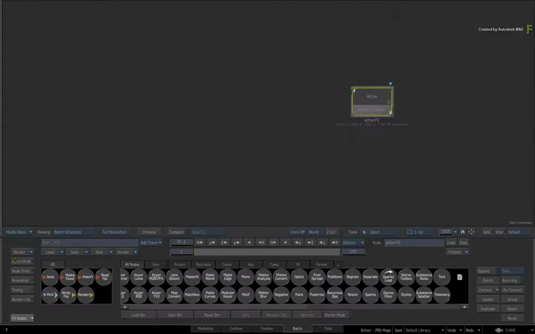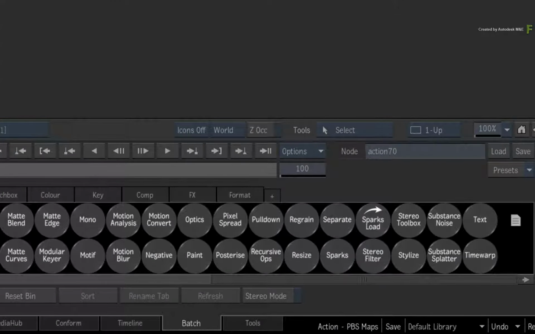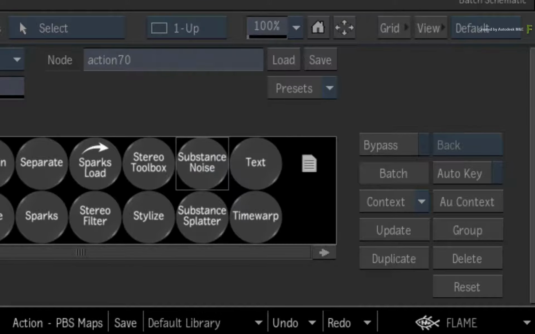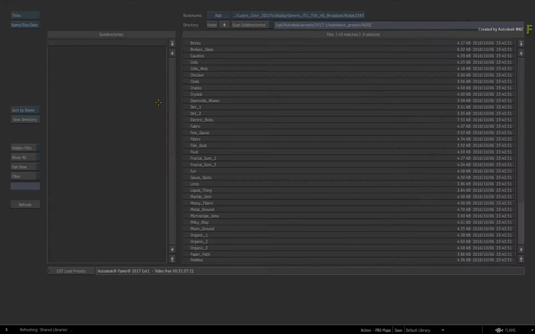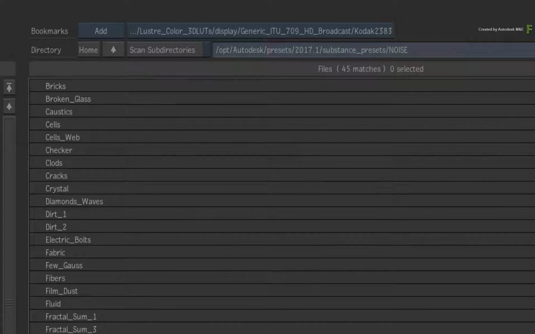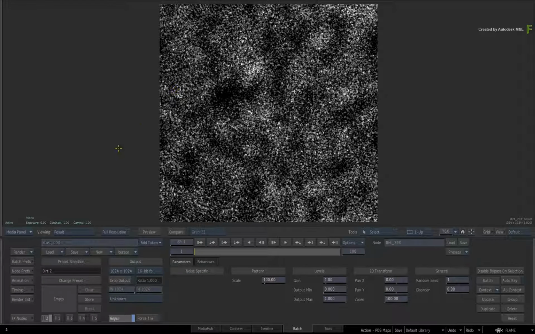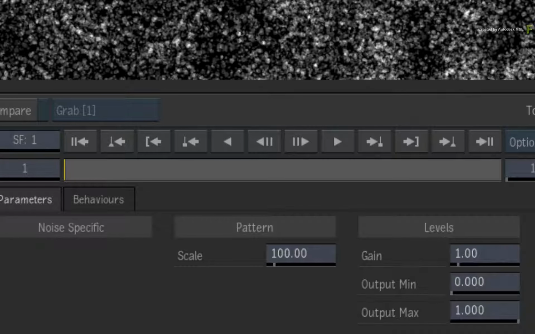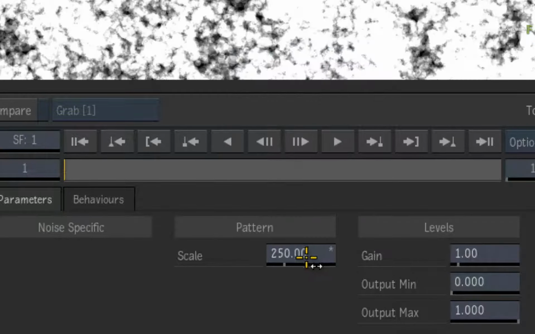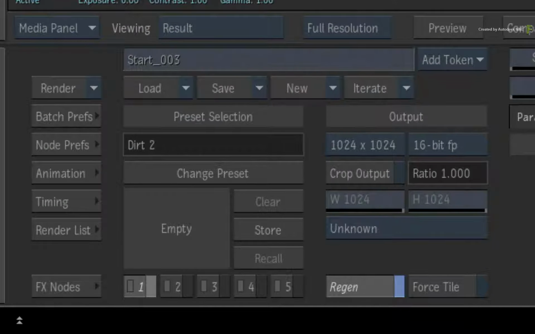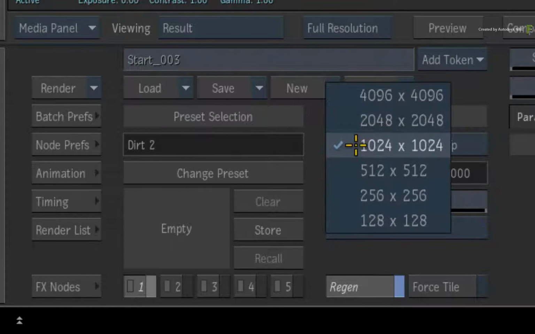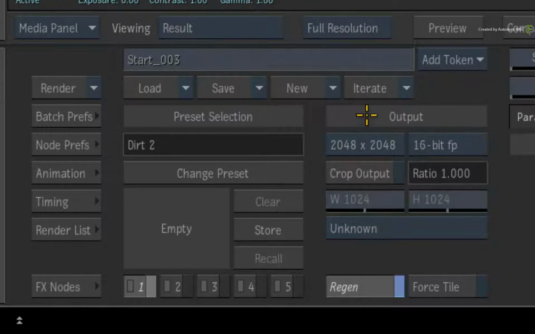Swipe back to Batch and go to the Batch node bin. Locate the substance noise node and drag it into the Batch schematic. In the file browser, load the Dirt2 substance noise preset. Double-click on the node and press F4 to see its result view. Now scale the pattern up to 250%. Your image textures can actually be any size you want. We'll also set the texture to 2K, so we'll have a better resolution to use with the PBR texture.